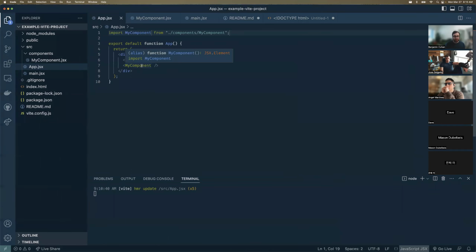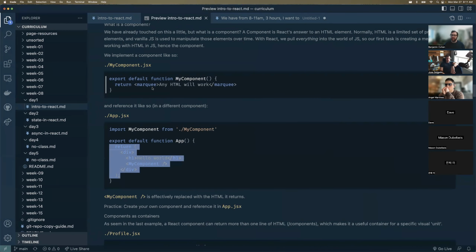Okay, so that's the first thing we wanted to show you, that components can be defined outside of the app file, and they can be pulled in using import export syntax. So we're going to try and stick to one component to one file.